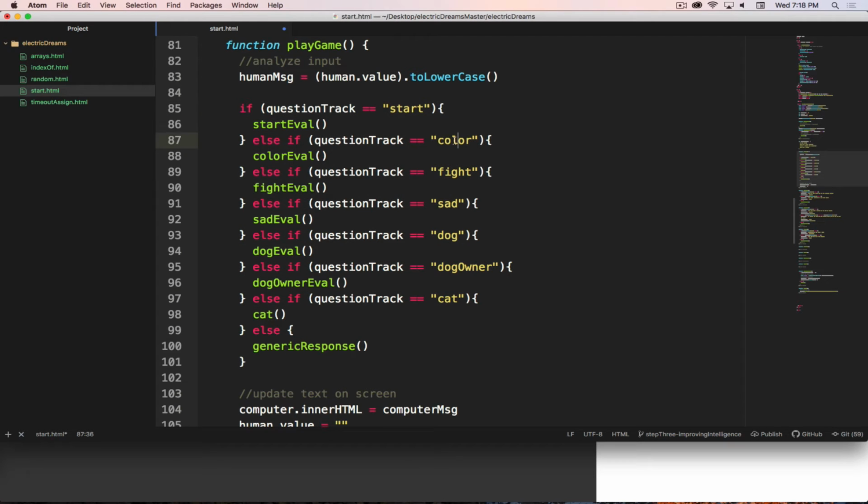So we have start, which leads to color and dog. Color leads to fight and sad. Dog leads to dog owner and cat. So I've added all of those in.